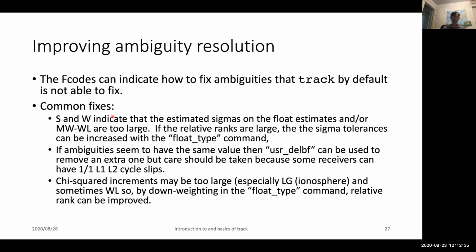So the S and the W indicate that the sigmas were too large, and those can be changed with the LC float command to make them larger so that they will be resolved to integer values. And if the relative ranks are large, then you can change them in the float. If the ambiguity seems to have the same value as the other ambiguities around it, and that's actually fairly common, we tend to be conservative again in detecting cycle slips or if there are gaps in the data.